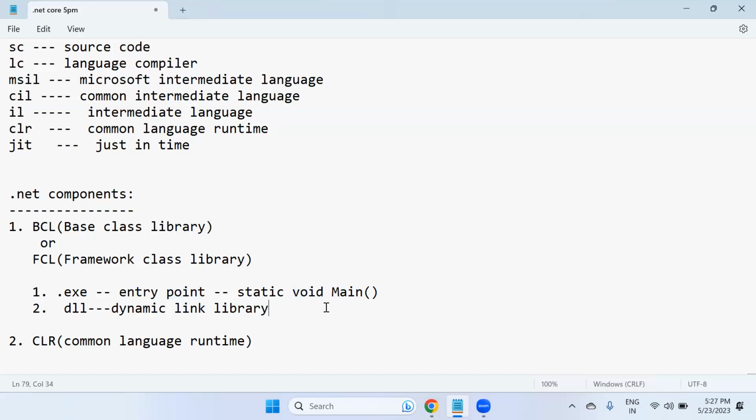It will run directly. But DLL is not a main file. It's not an executable file. DLL is a dynamic link library, which means it is just a supportive file. DLL is nothing but a supportive file. This supportive file supports the .exe at the time of executing programs. Dynamically, it will add some libraries to the .exe.